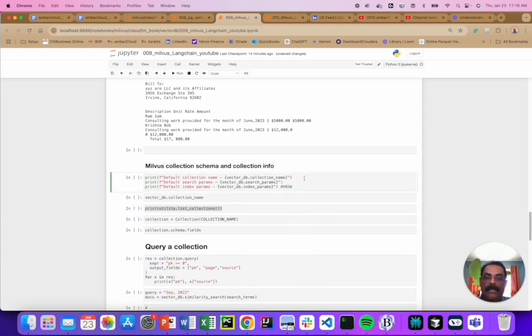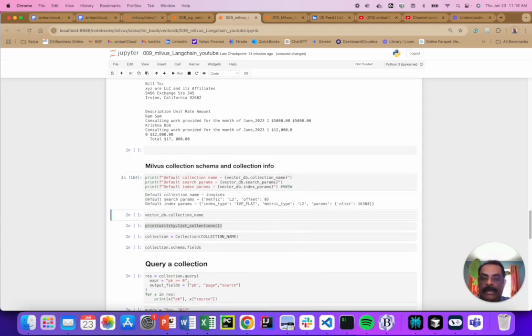Okay, and what is the collection name? The collection name is invoice. My search parameters are L2. My index parameters are also L2, and using the index type of IVF flat. Then you can deep dive on what IVF flat is, and there are different index types. I would not recommend spending too much time on it. Just go with what is commonly recommended, that is IVF flat.